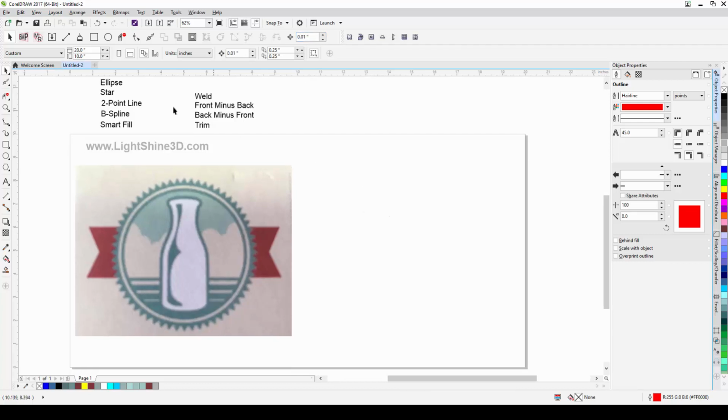All right, cool. Now we're going to start with some of these tools. We're not necessarily going to go in complete order here. Roughly, this will be the order. We are going to start with the ellipse tool. So the first thing we're going to do is create an ellipse.